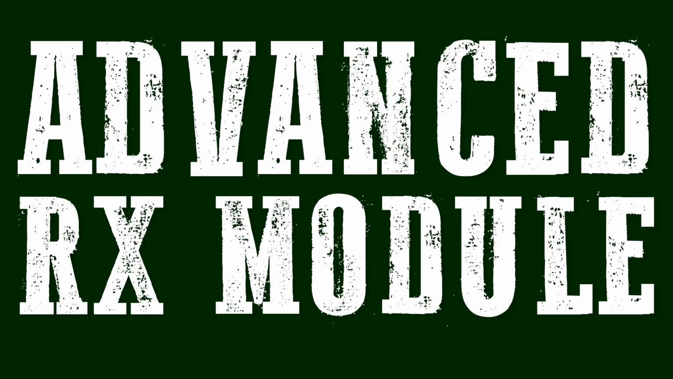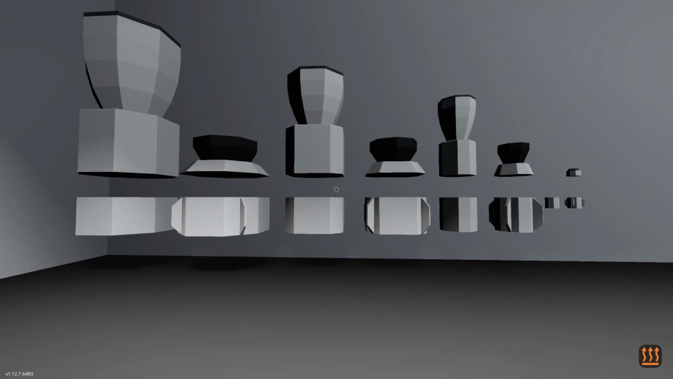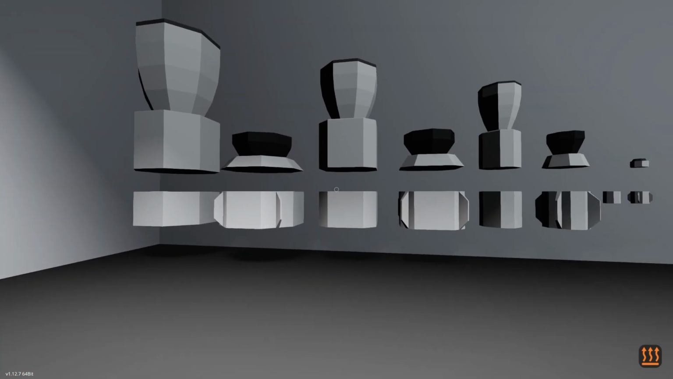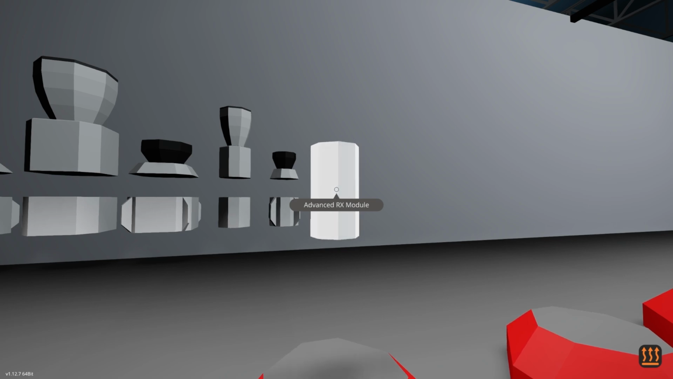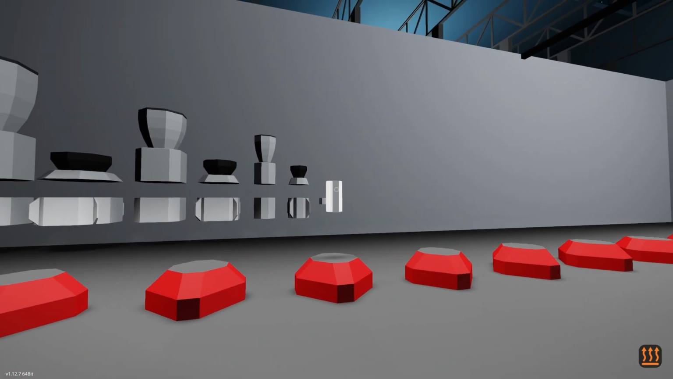Advanced RX module, last updated November 3rd, 2024. On the wall here, we have the vanilla parts, huge, large, medium, and small. This is the new part, the advanced RX module. It only comes with this part and can be used on your missiles. You can download it using the link below.